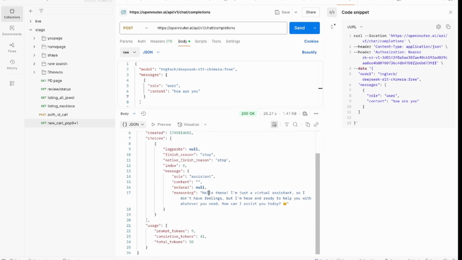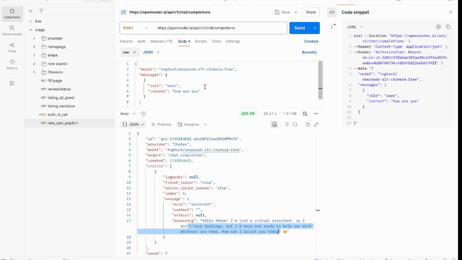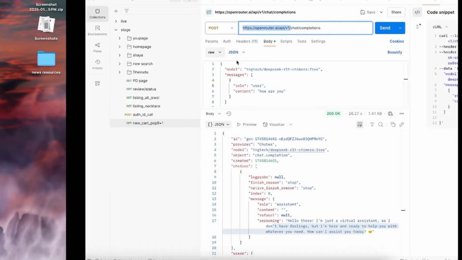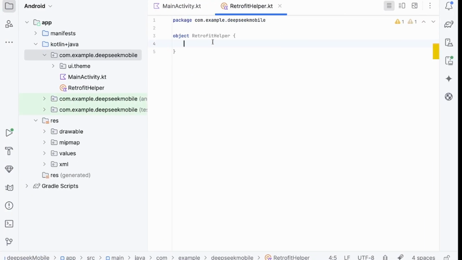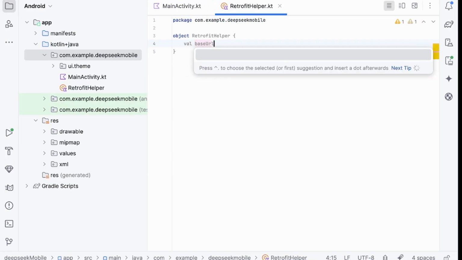Fine. Hello there. I am a virtual assistant. I don't have feelings. I am ready to help you. So this is going to be implemented in our app. So further, without wasting time, let's deep dive. So this is our base URL. Just copy this base URL and then we can use it in our app. Base URL.